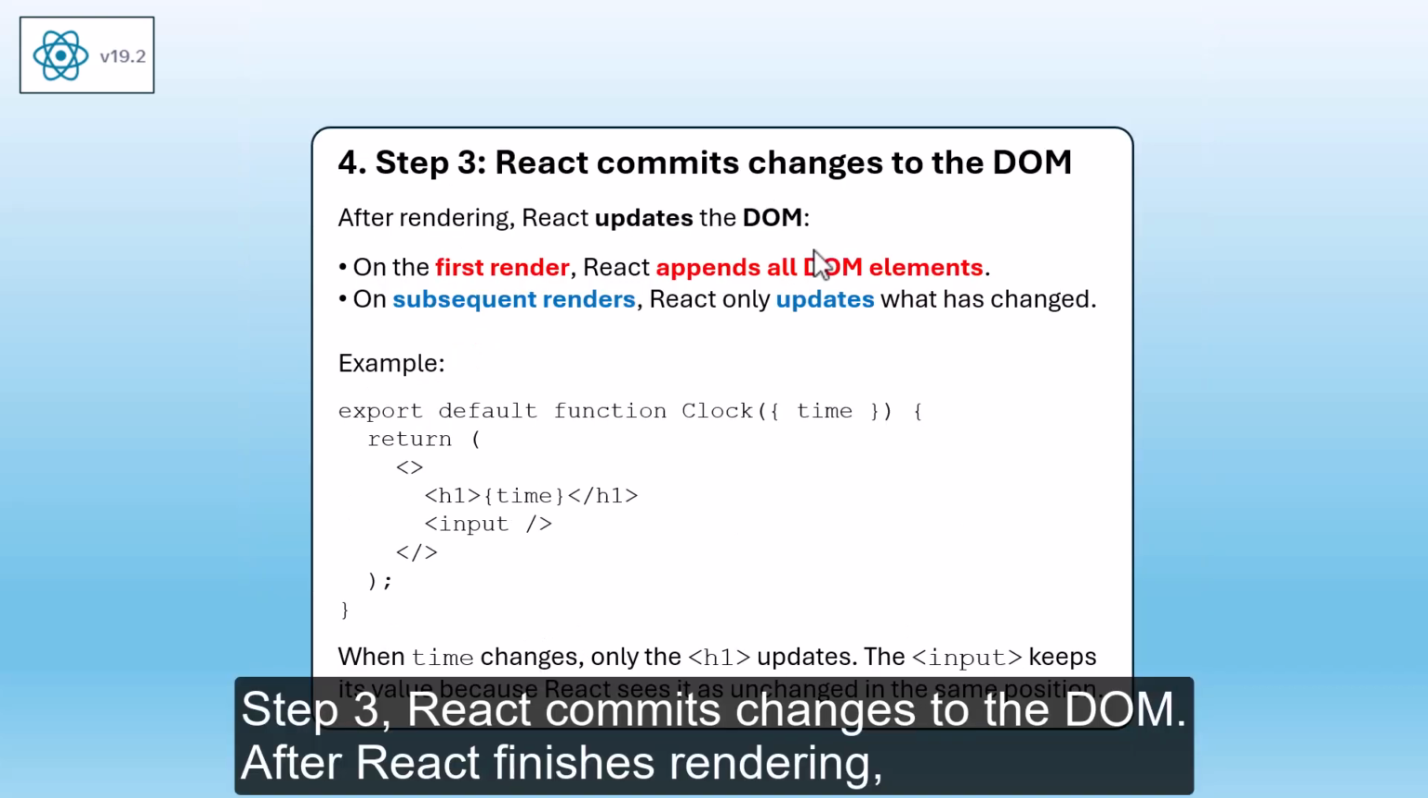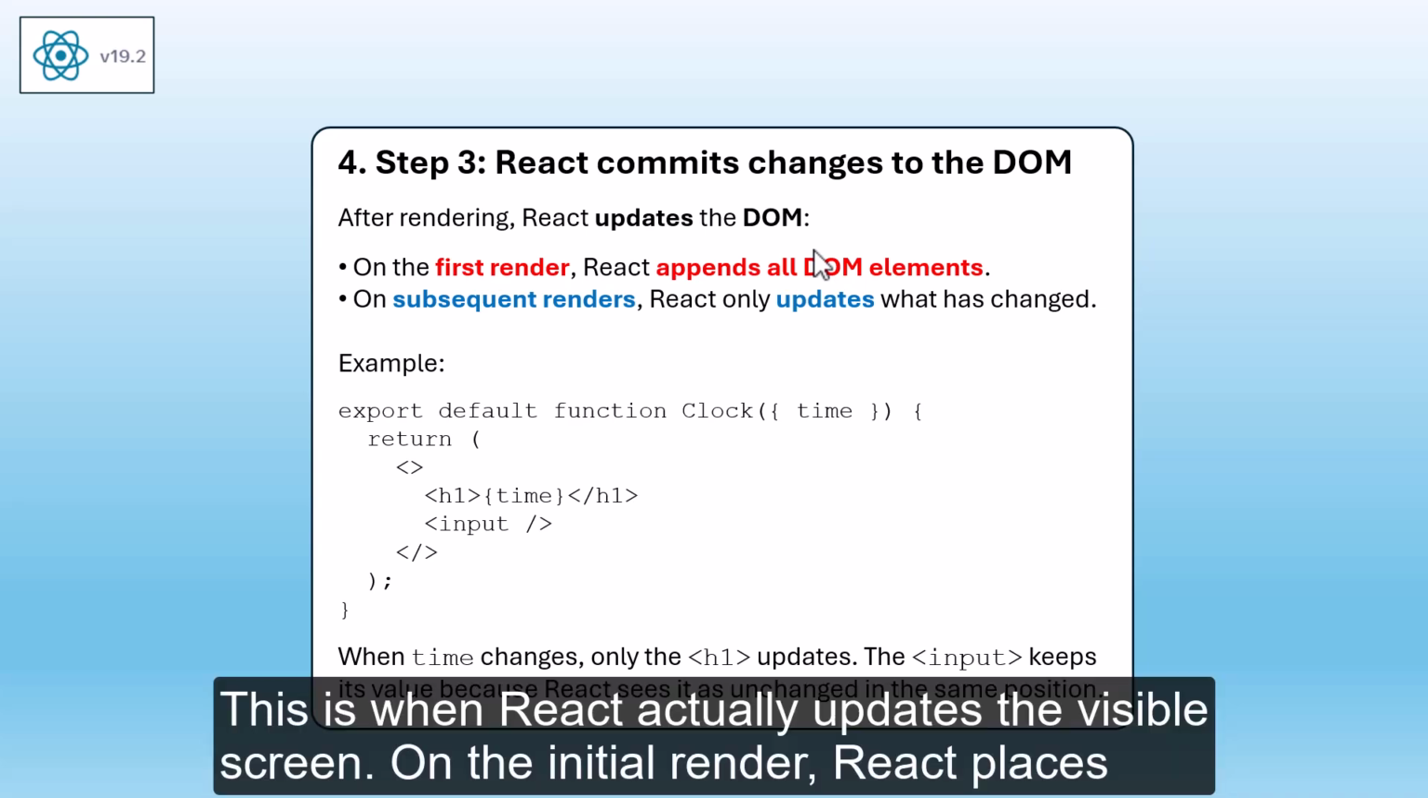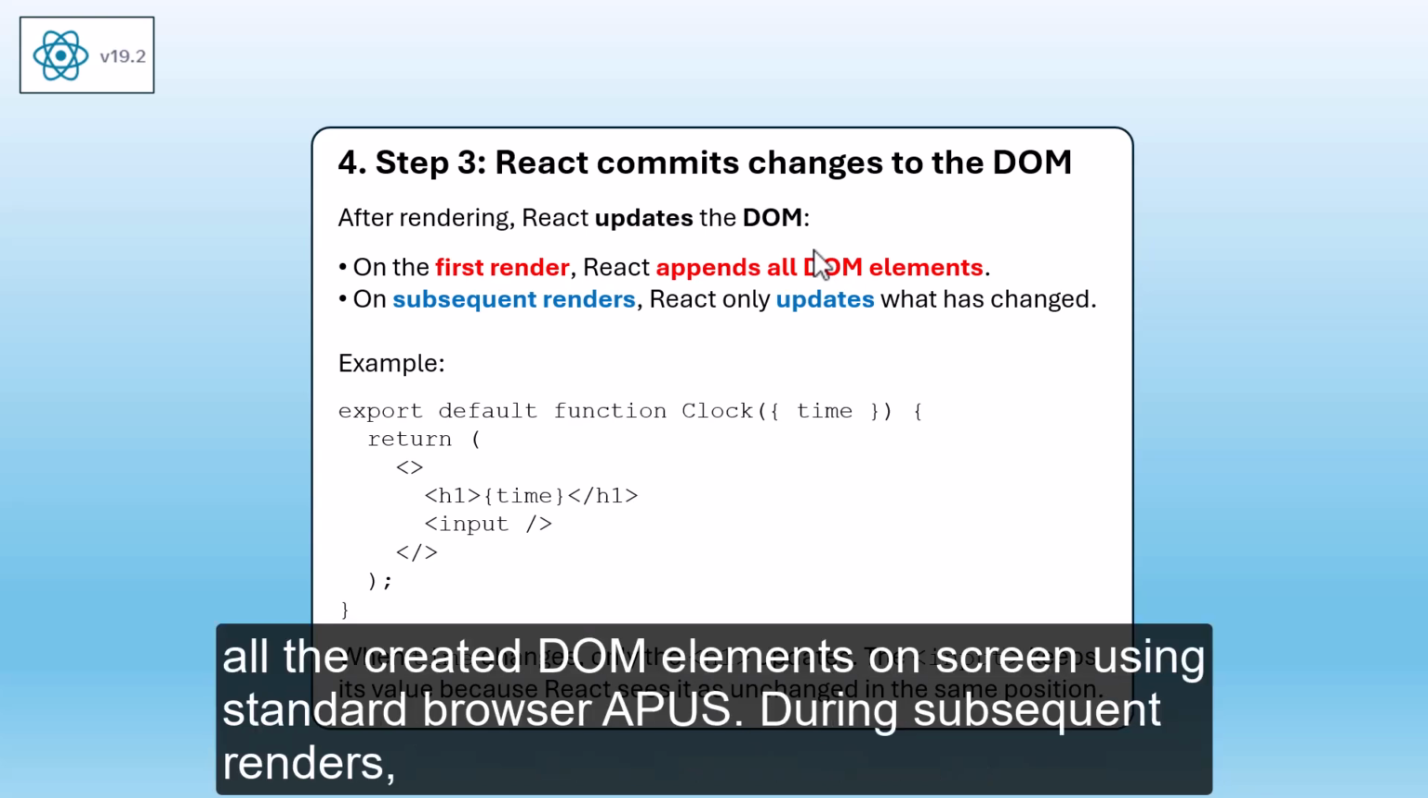4. Step 3: React commits changes to the DOM. After React finishes rendering, that is, after it knows exactly what the UI should look like, it moves on to the commit phase. This is when React actually updates the visible screen. On the initial render, React places all the created DOM elements on screen using standard browser APIs.